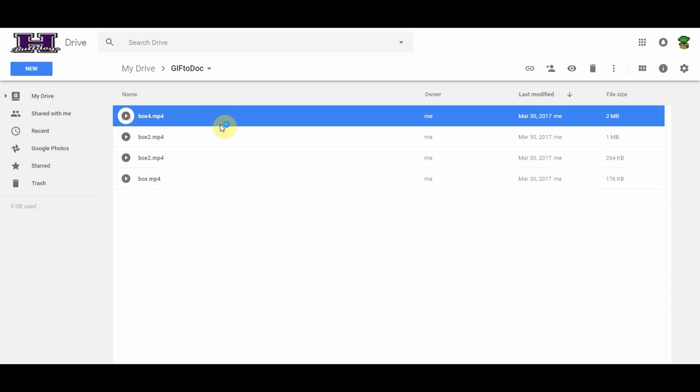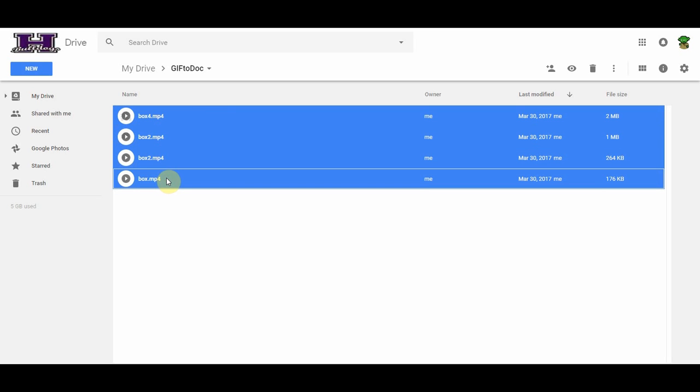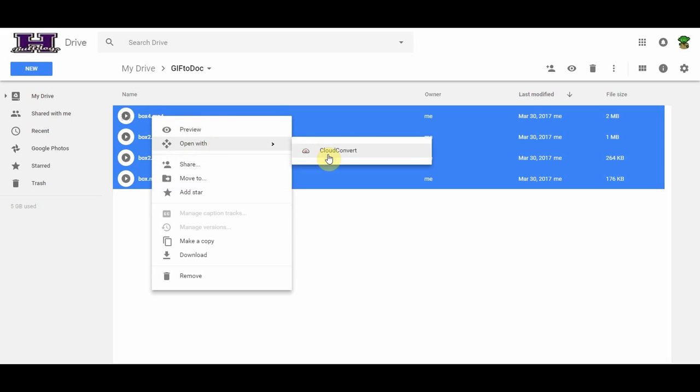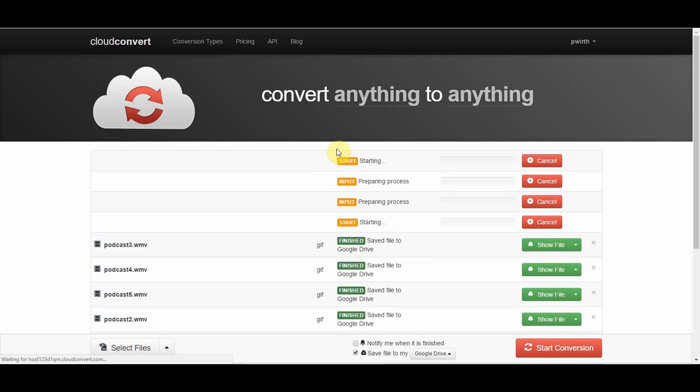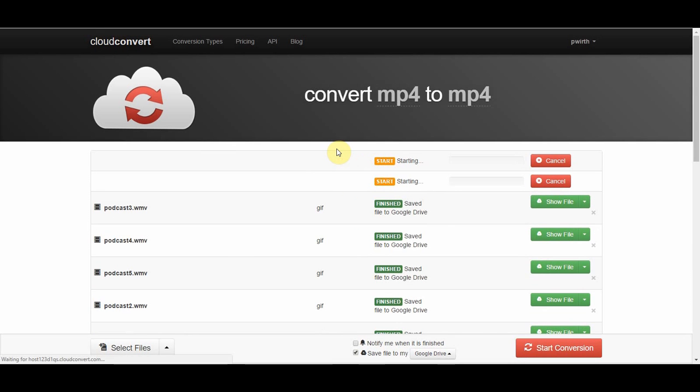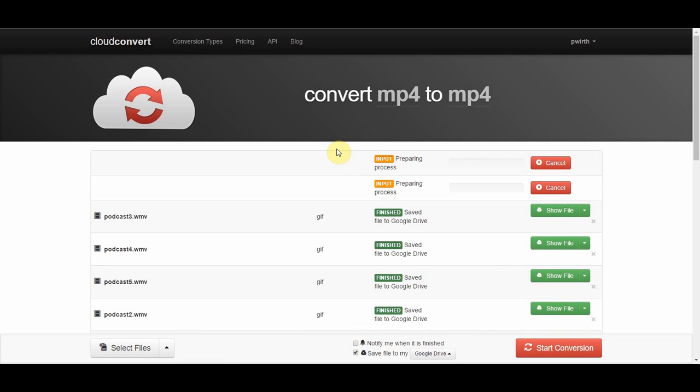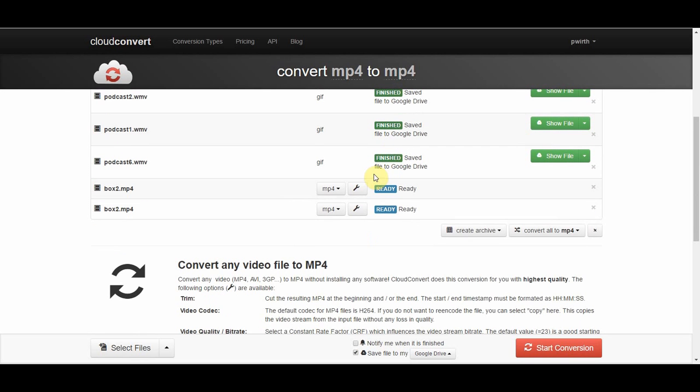Now, once Cloud Convert is connected to your Drive, select all those files, right-click on them, and choose Open with Cloud Convert. And this is going to be a really cool thing. This is a really awesome little application that allows you to convert pretty much anything to pretty much anything else. So if you have video files or image files or audio files, and a website that you're using doesn't take a particular kind, you can certainly use Cloud Convert to convert those files over to a file type that works.